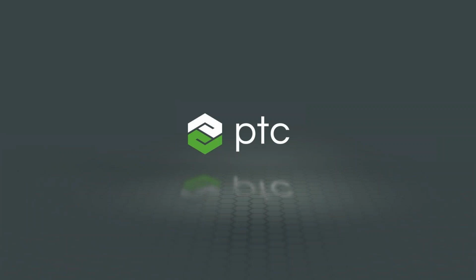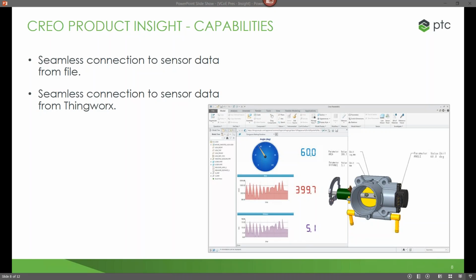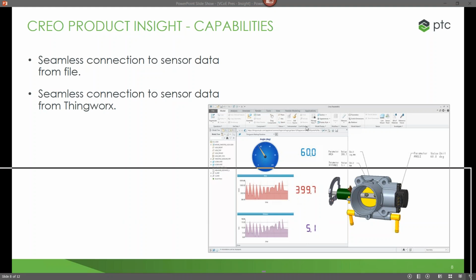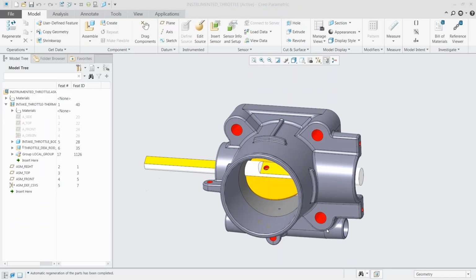Okay, so now with that quick introduction into Creo Product Insight, I'd like to go into an actual demonstration of this and show how it works in action. So let me just bring this up. For this presentation of Creo Product Insight, we're going to be designing a throttle body.